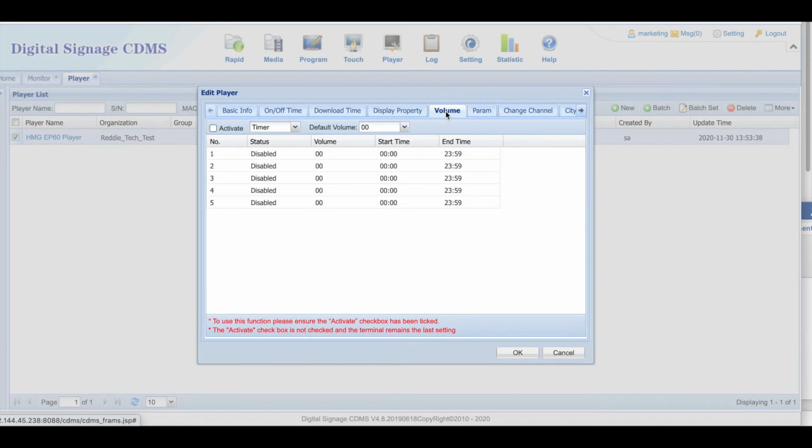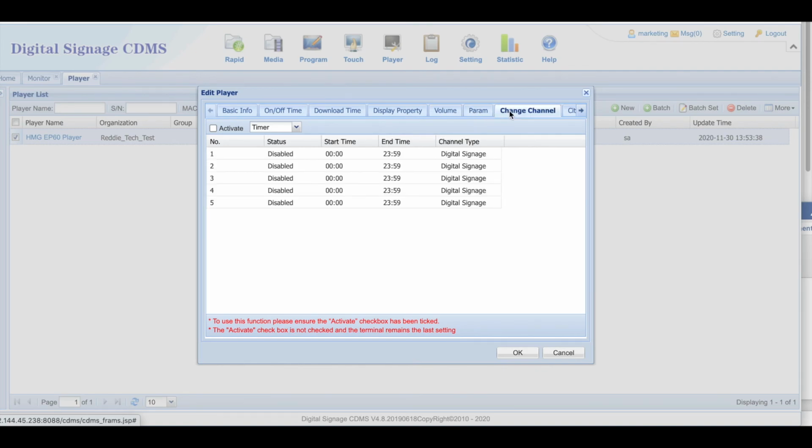For example, your screen may be in a location where it is much noisier in the evening. During these periods, you can schedule the screen to automatically increase the volume level. The Change Channel tab allows you to schedule your screens to run from an external source during certain periods of the day. For example, if you want your screen to display your set-up TV box for a few hours a day, then switch back to your usual content after this period, you can do so.